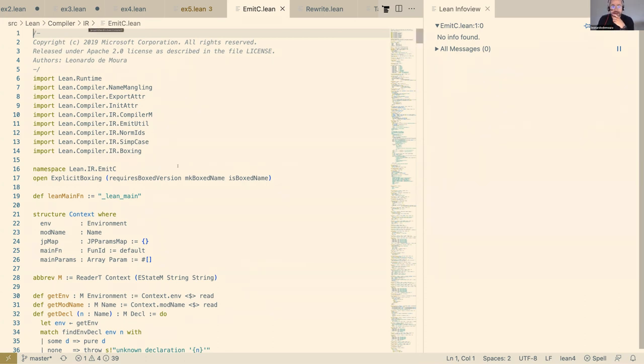And we now have a student, Siddharth Bhat, who is converting the IR to LLVM directly, right? Instead of going to C and C to LLVM, he goes directly to LLVM, and you can do extra optimizations by doing that. There are also people who want, for example, to generate WebAssembly from our IR. And our IR is written in Lean, and you can write programs that introspect on it.